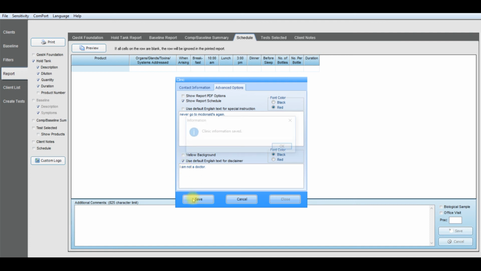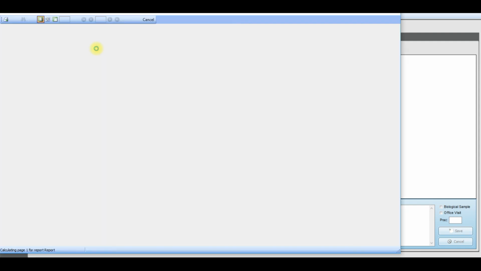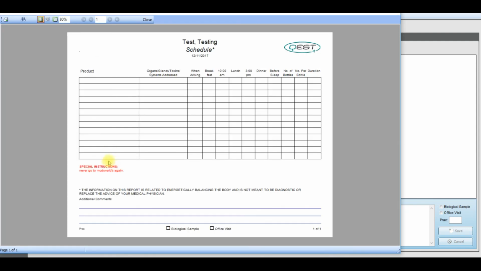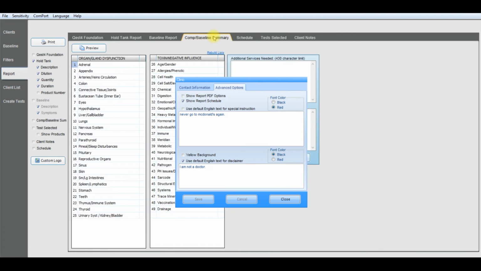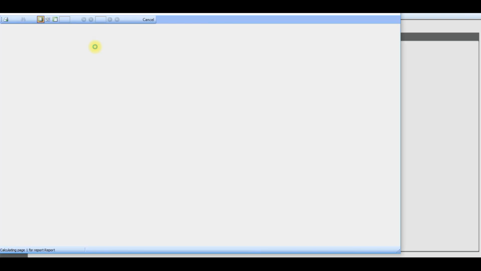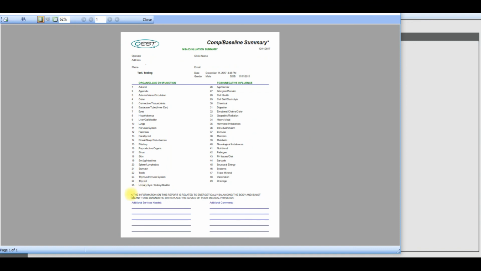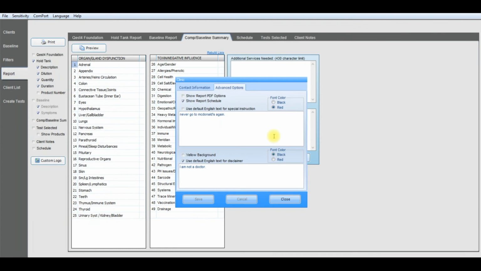Click save. Click OK, and if you want to preview it, here you can see your special instructions are there. Never go to McDonald's again. They're in red as we chose, and then the disclaimer is in black and is not highlighted. Whatever you select in this box for the disclaimer will be the same in the schedule as well as in the comprehensive baseline summary. As you can see here, the disclaimer is right here, black ink, no highlight, since that is what we selected in our options here.